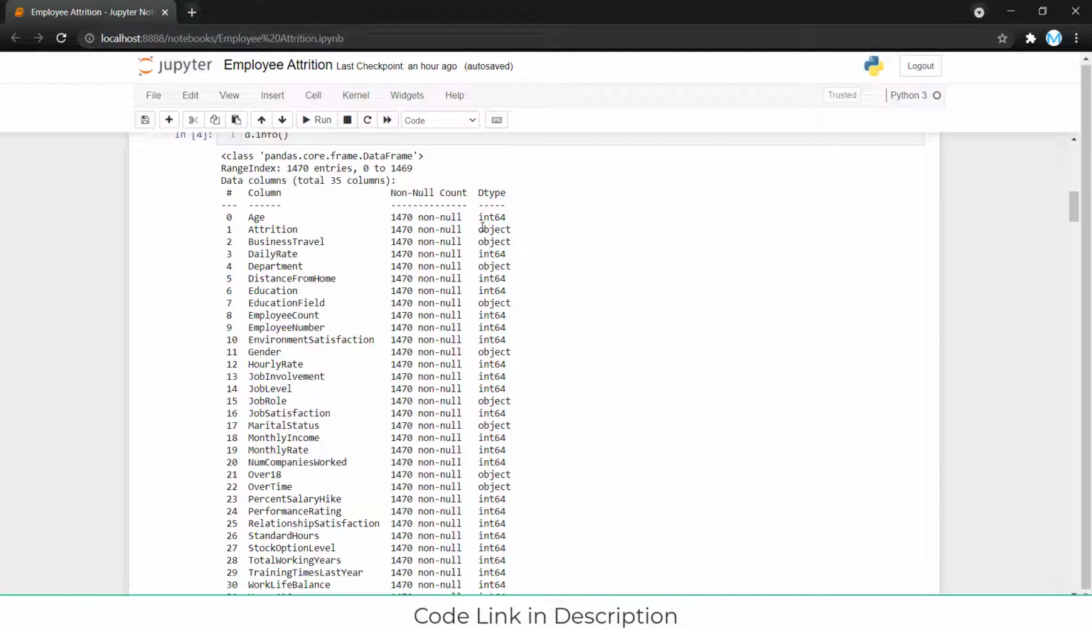our data set. Here you can see that it also contains object types. If you are a beginner in machine learning, you can't simply put your object data into a machine learning model, because machine learning only understands numbers. It doesn't understand, for example, yes, no, hello. So first we are going to convert these objects into numbers later on. We also learn that our data contains 1470 entries, from 0 to 1469, and 35 columns.